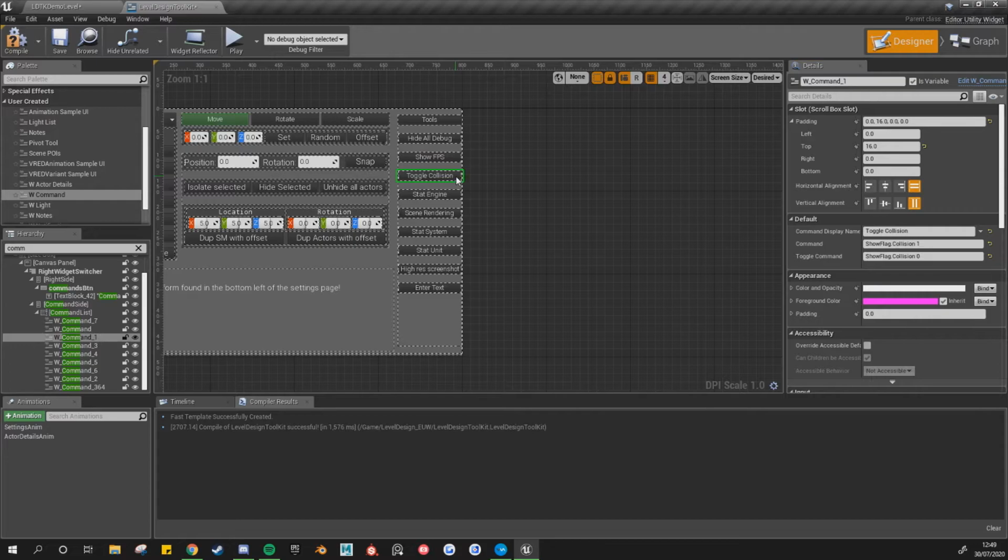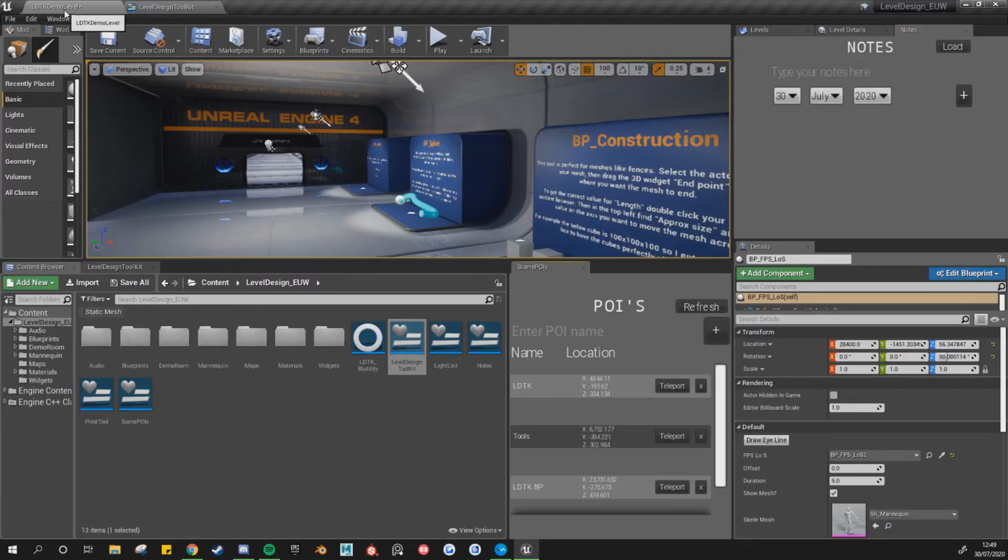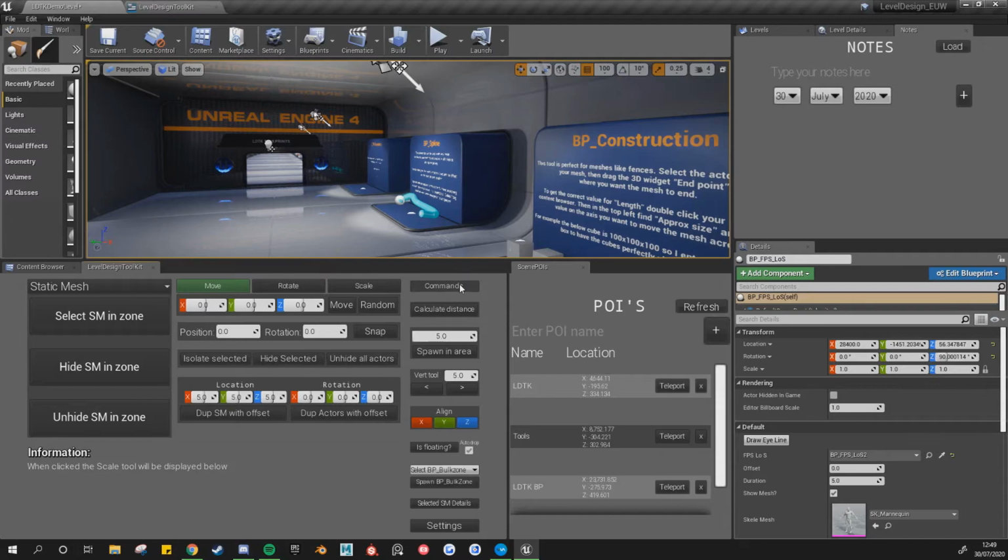So for example, the collision. We've got 1 for the first option, and then when we click it again, it resets to 2. So this will toggle between the two different collision options. But we just want a stat FPS. We'll then set that into there, and we'll do new stat FPS. Compile, and then you can close the Level Design Toolkit and reopen it. Commands, and you'll see now at the bottom we've now got our new command, which is just going to turn the FPS on and off.